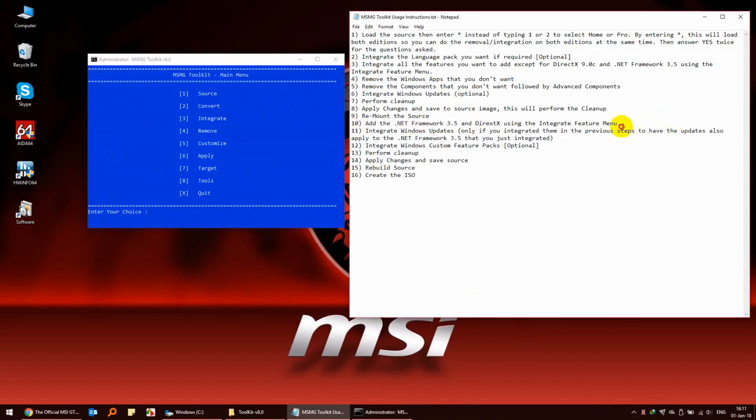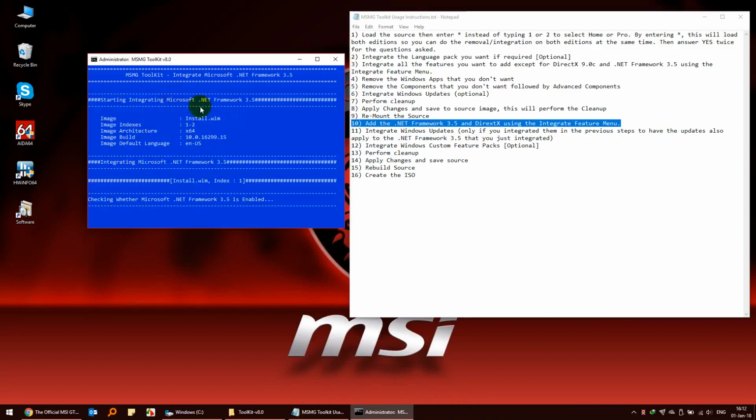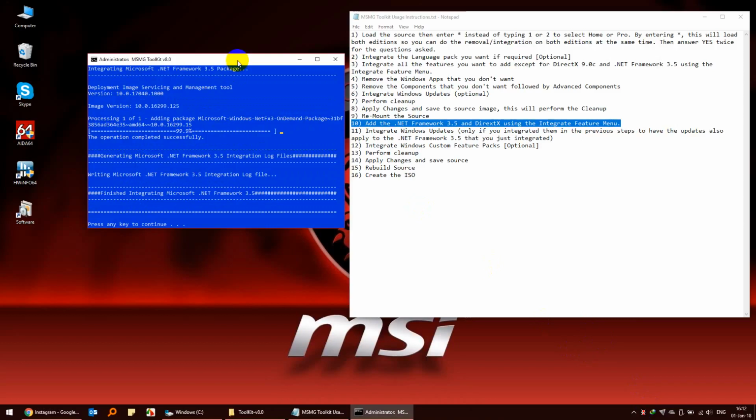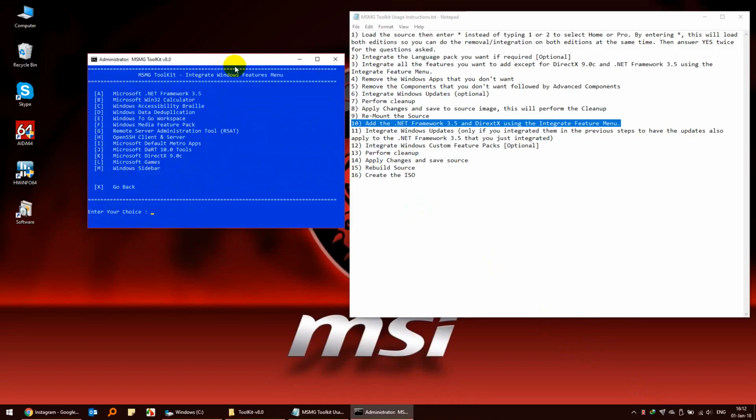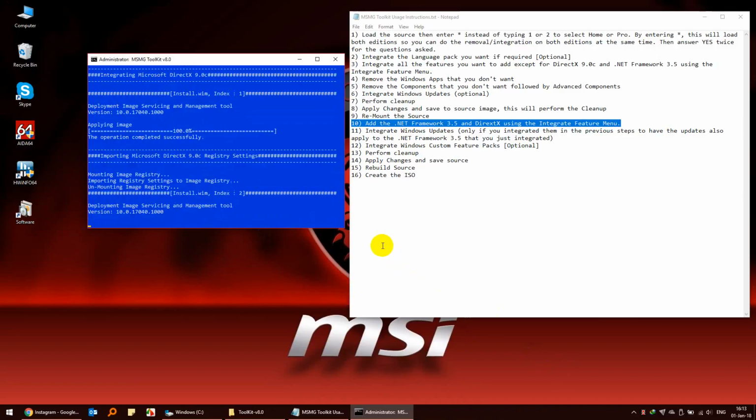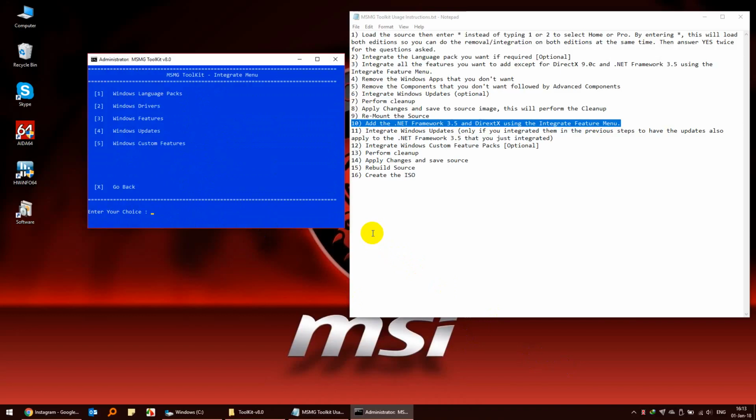Now let's add the .NET Framework 3.5 and DirectX. So we're going to go to Integrate, number 3, and then Integrate Windows Features, number 3 again. We're going to start with the .NET Framework, which is A. Now let's go back to the Integrate menu, 3 and 3 again for Windows Features. And we want to integrate DirectX 9. Alright, that's it for this menu.